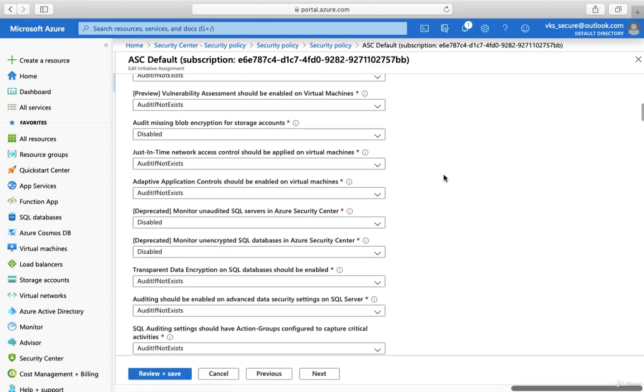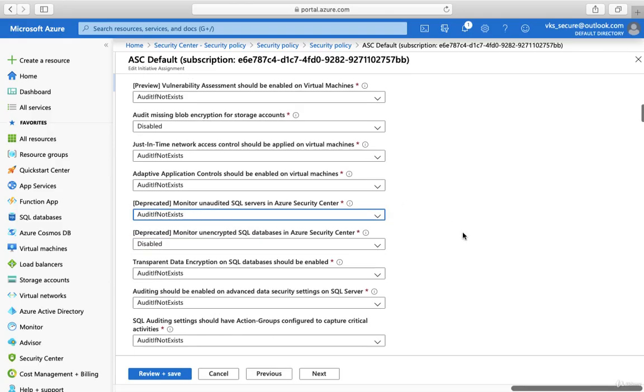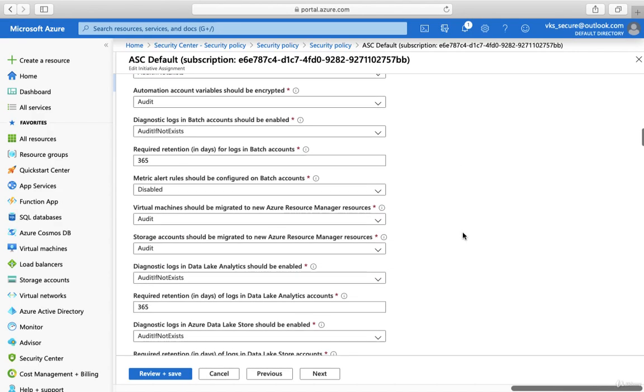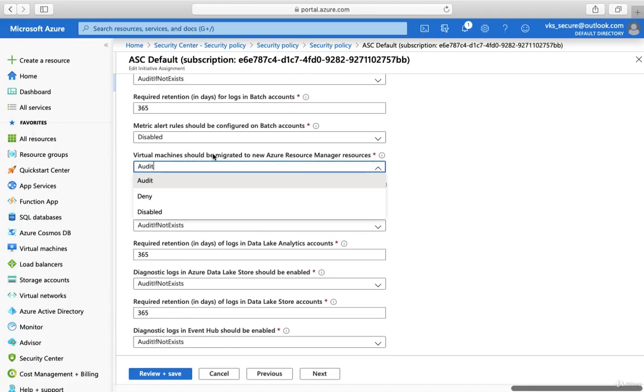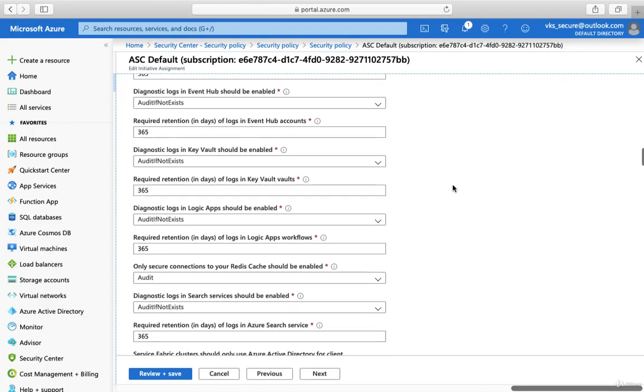Similarly, if you want to change some other rules, like monitor unaudited SQL servers in Security Center, then click on audit if not exist. And this way we can make the changes to the parameters we want. In another policy, you will be able to see another rule as deny as well. So you can see virtual machines should be migrated to a new Resource Manager. You'll get three options: audit, deny, or disable. So in that case, you can choose the option which you want.